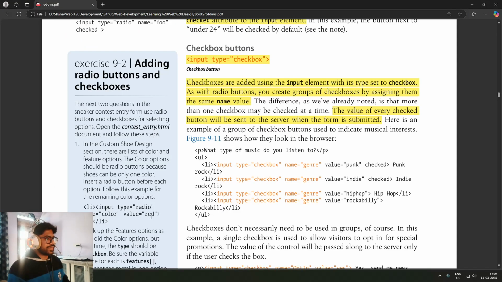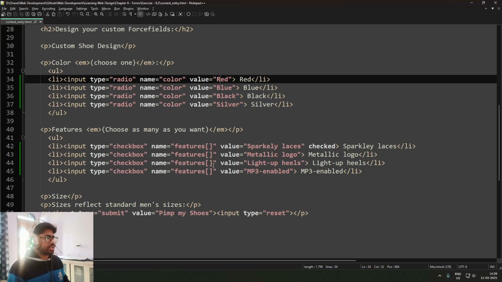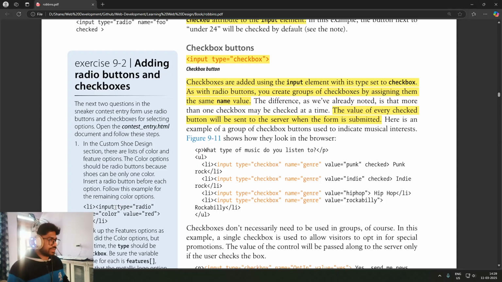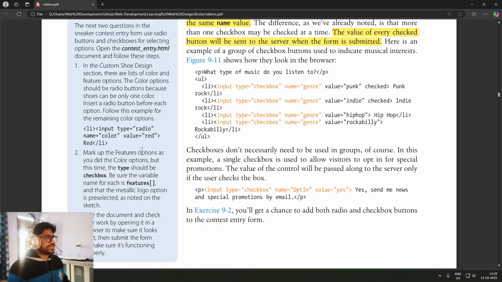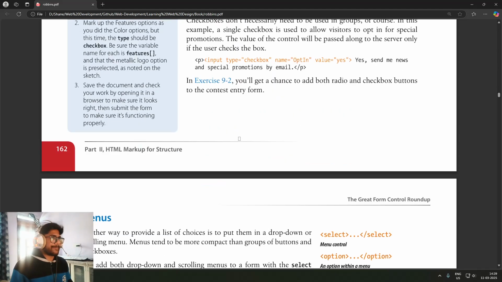Okay, great. Value red, that's okay, doesn't matter. Mark up the features options as you did color options, but this time the type should be checkbox. Be sure to use the same variable names. Save the document by opening it in the browser. Make sure it's doing properly.